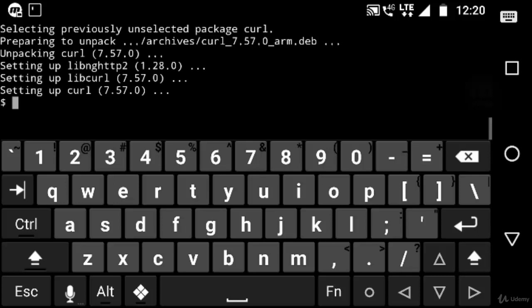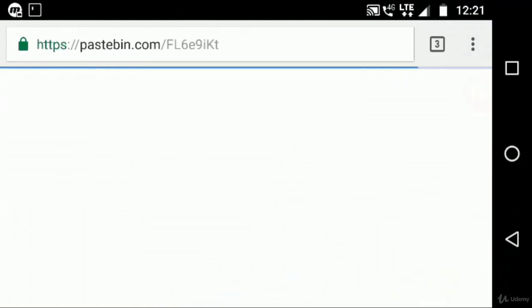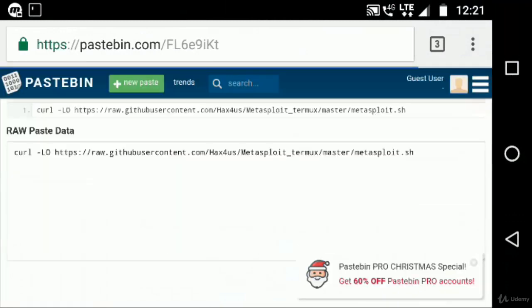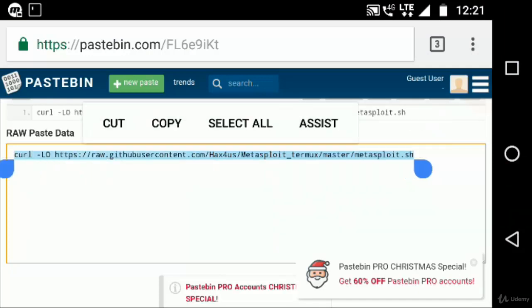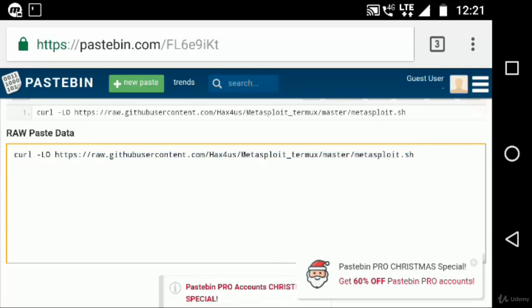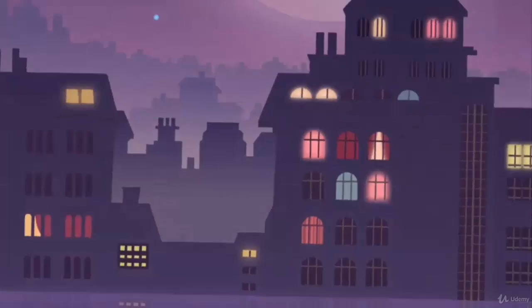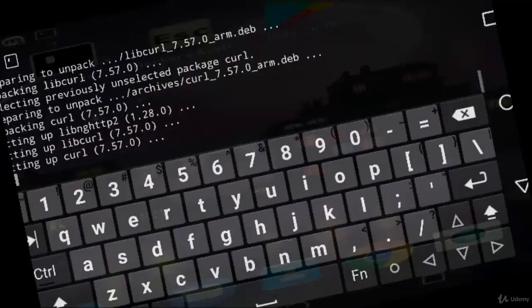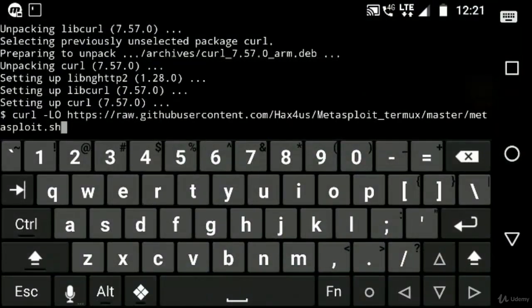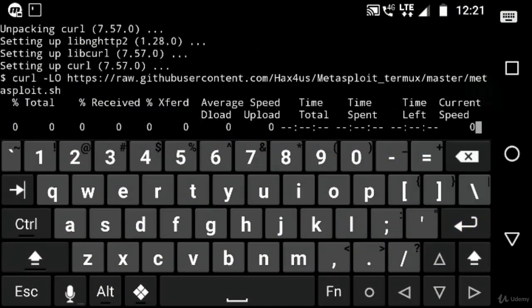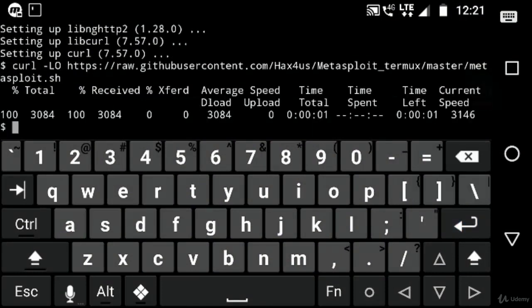After installing CURL, open browser and go to this address. From here, you need to copy all the text given here. After that, you need to paste that address in the Termux app and press enter. The Metasploit framework is ready now.